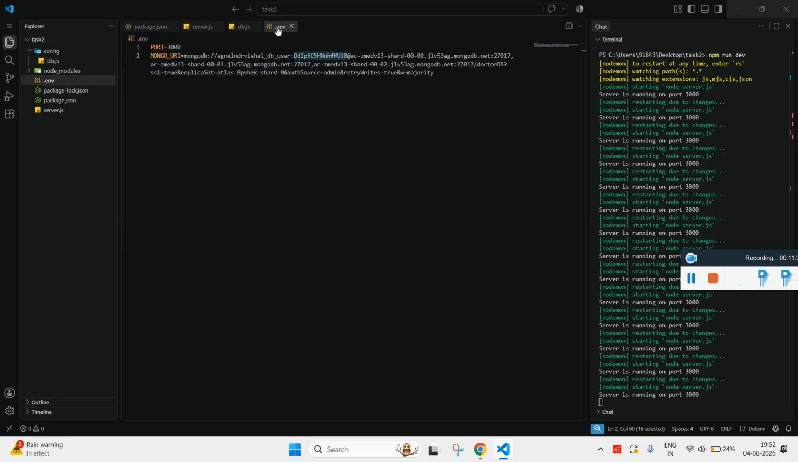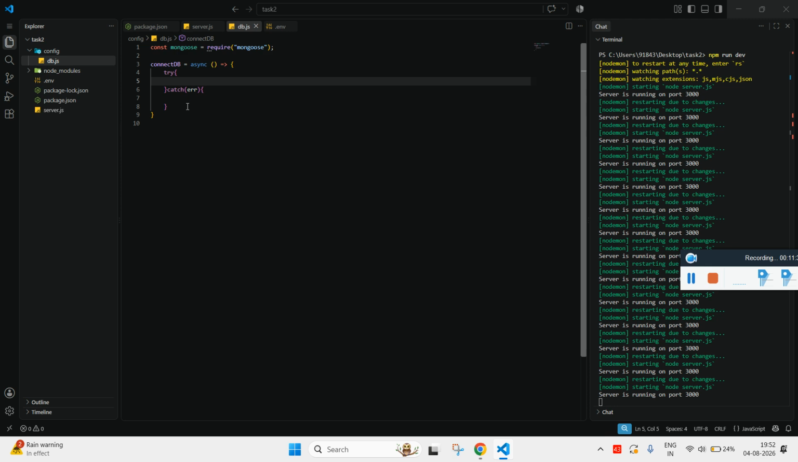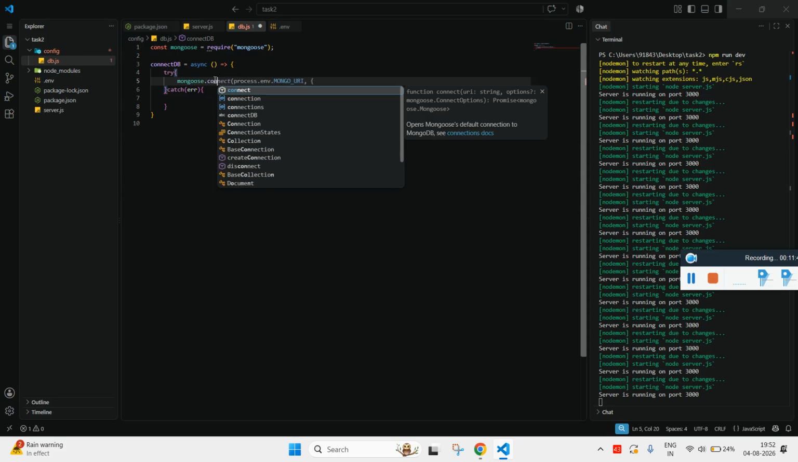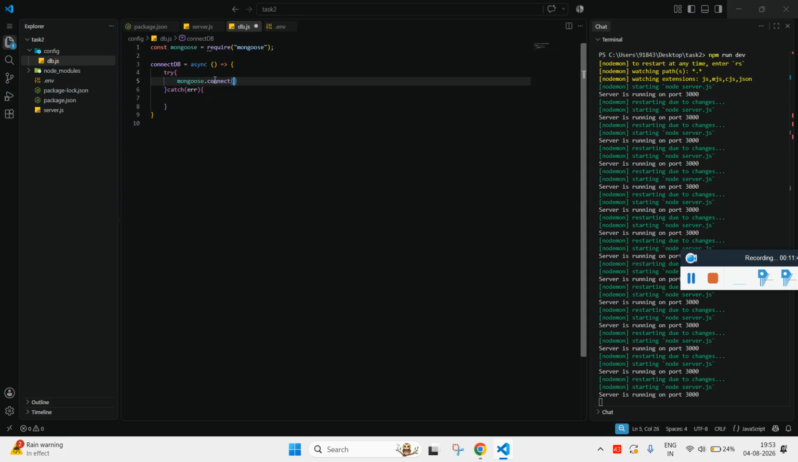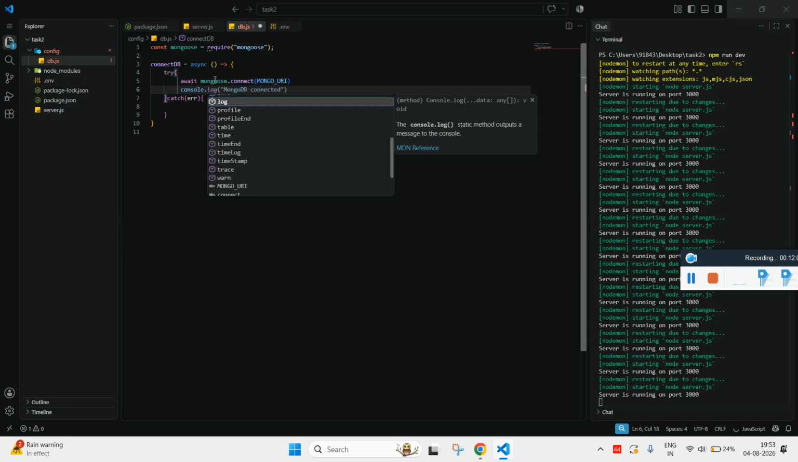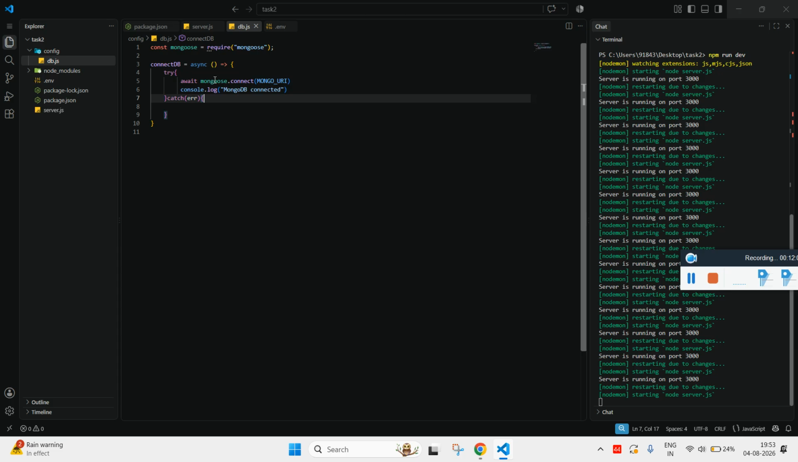Now we can connect this Mongo URL, and we need to call one function which is mongoose.connect, and that's enough. And this should be awaited, since we have made this function asynchronous, and we can display a log saying that MongoDB connected.